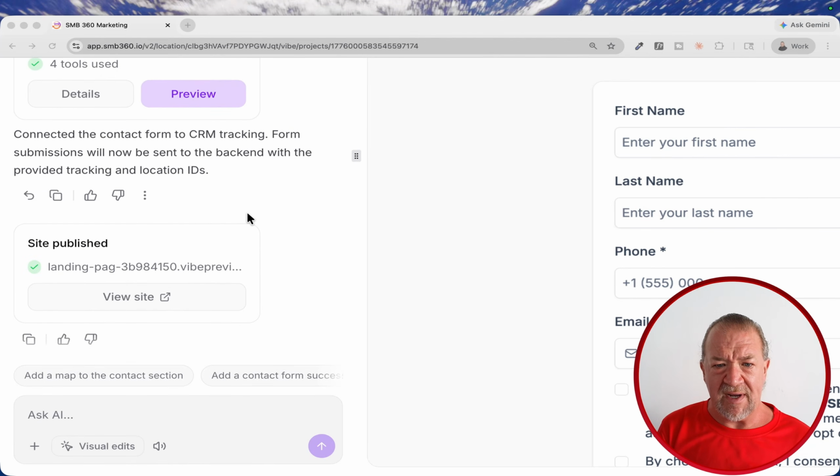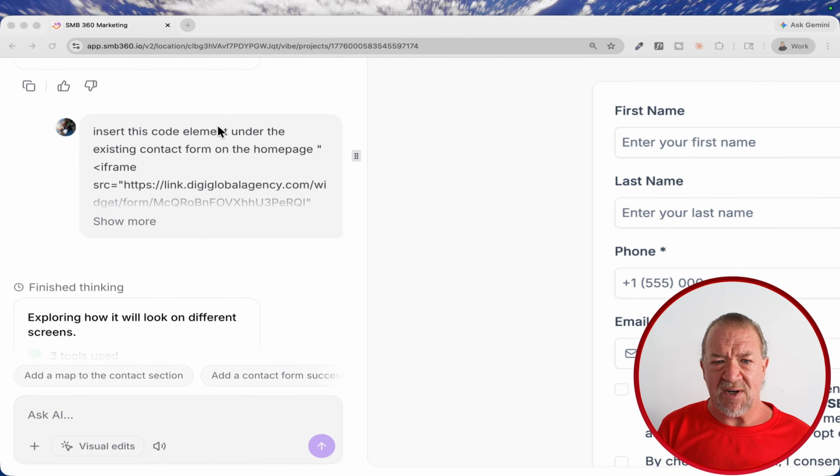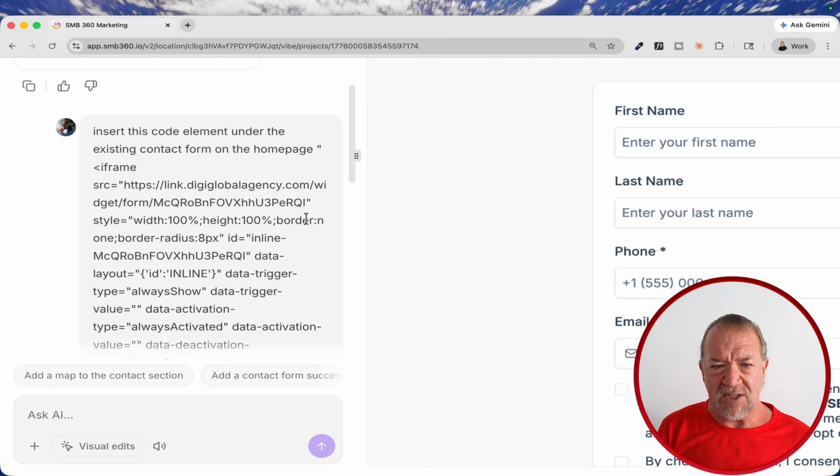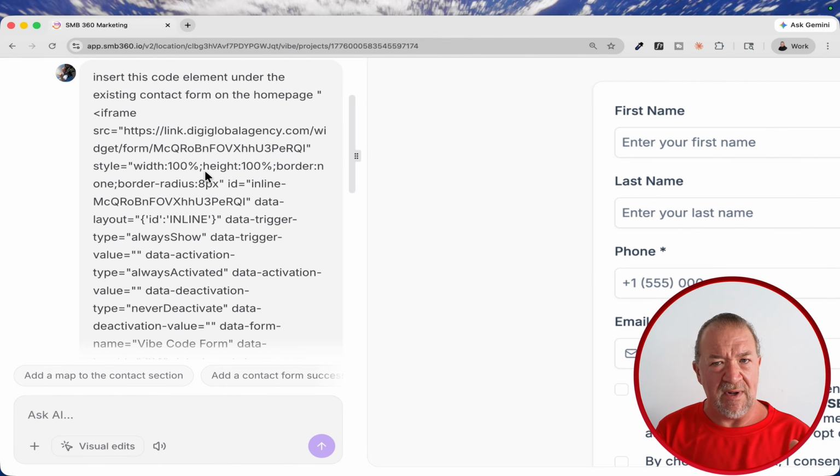I then came over here and added, "Please insert this code element into the page under the existing contact form." So I gave it just the embed code. I went into Sites, Forms, Form Builder, opened the form, and clicked on the code up in the top right. From there, I just copied the embed code, however you want to have it configured, and then said, "Put this code on the site under here." And this is exactly what it did.